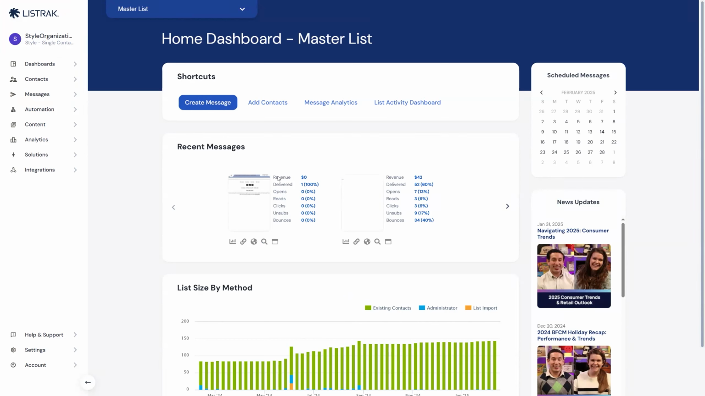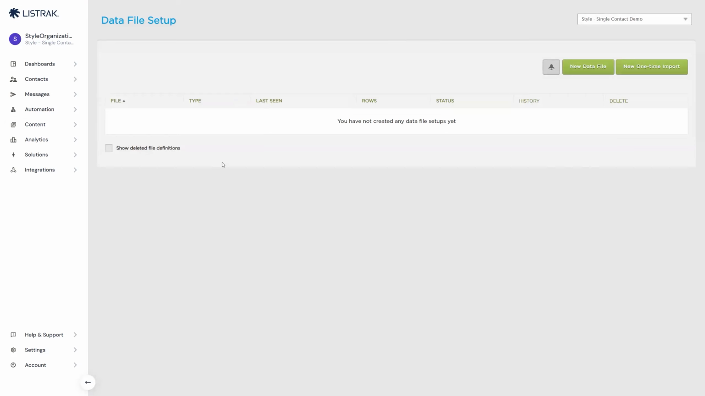To import files via FTP, or at least set up that file first, we're going to head to Solutions and then Data File Setup. On this page, you will see any existing data file definitions or configurations, I like to call them, if they have been set up ahead of time. Let's go ahead and set up a new one now. We're going to click New Data File.